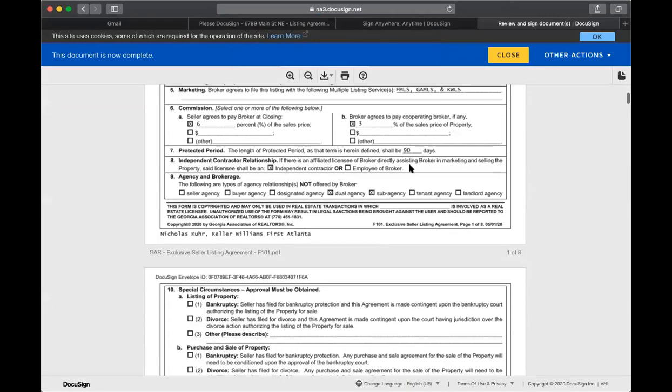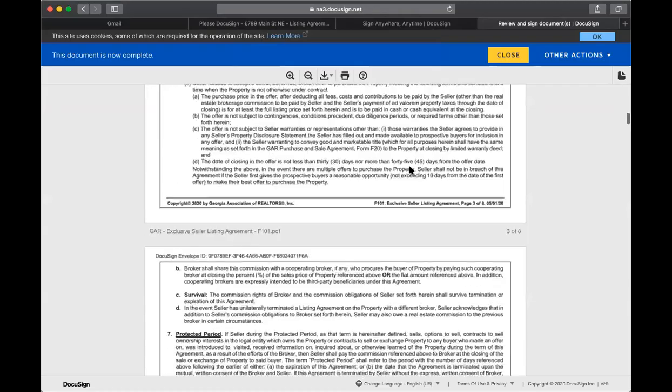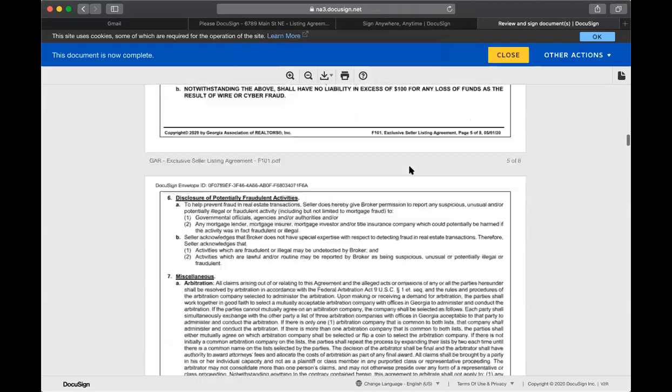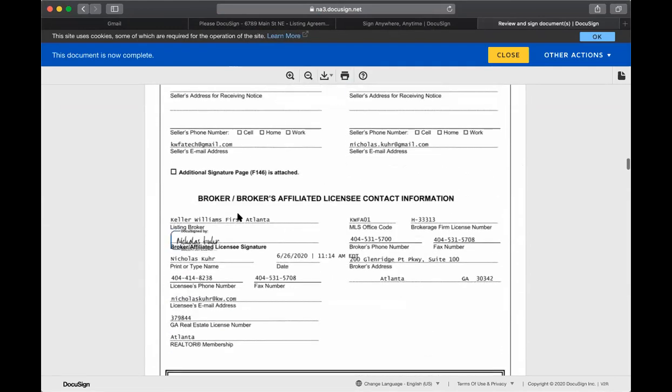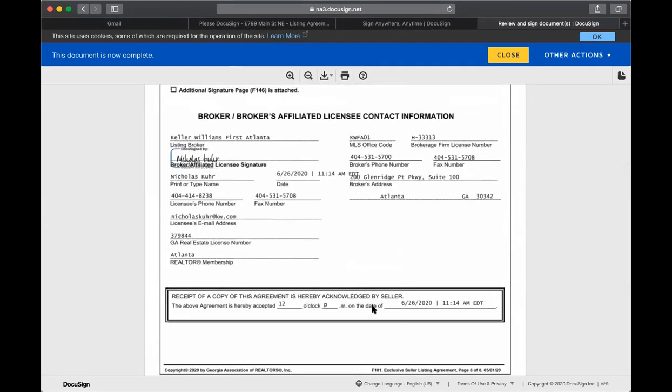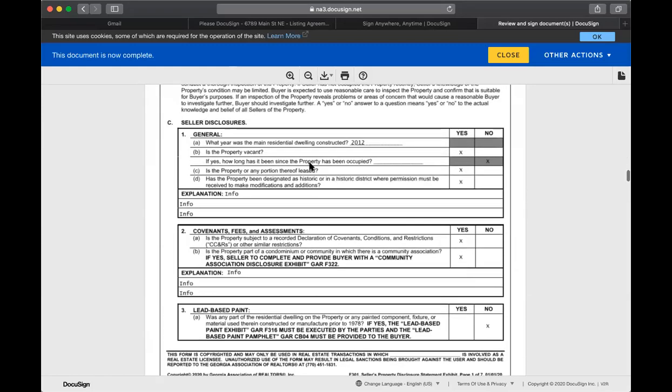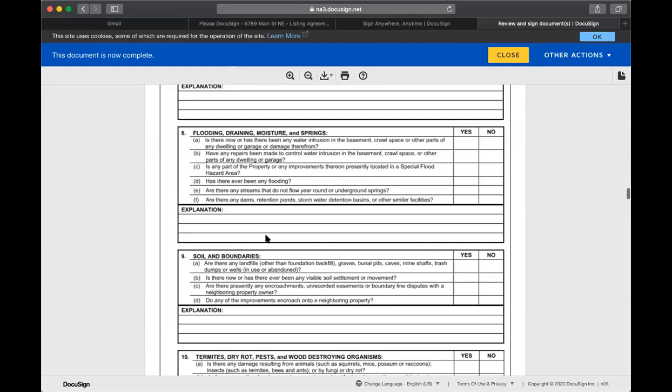And this is all the forms that they have signed. Scrolling down, you can see their signatures, there's my signatures, and here's where I made it binding. So we're good to go. Community or seller's property disclosure with all that information filled in.